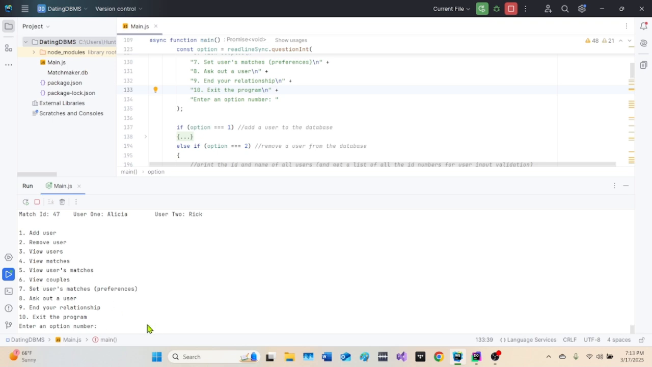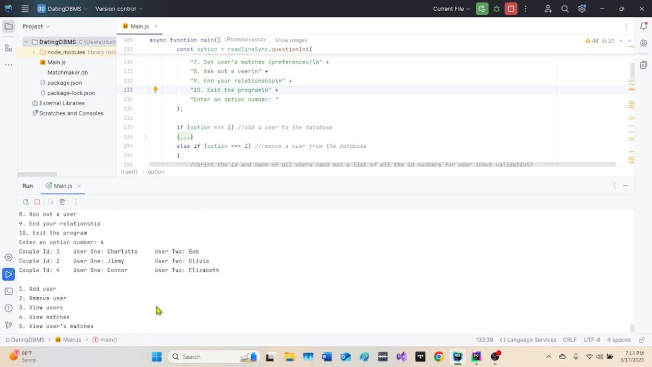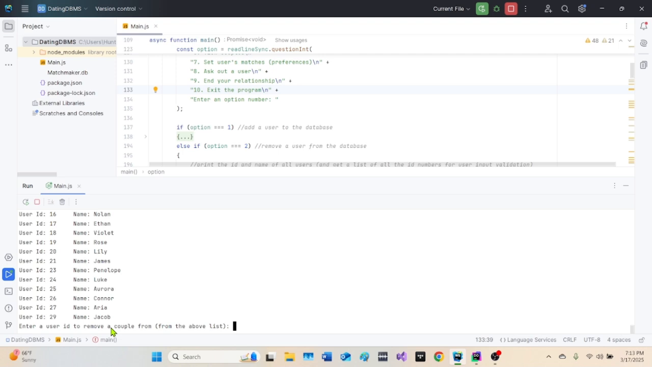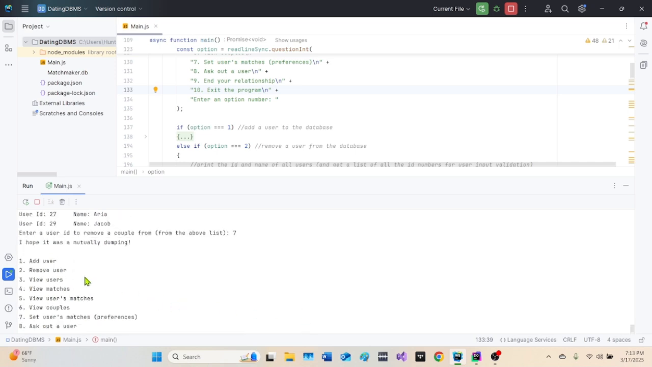If I list the couples, you can see now Connor and Elizabeth are now a couple. Good for them. Bet you that bozo's jealous. Maybe he wants to break them up. Okay, well, let's say Elizabeth got tired of Connor in a few weeks. Well, let's come in here and have her remove it. So she comes in here and ID number 7 references her. And now, I hope it was a mutual dumping.